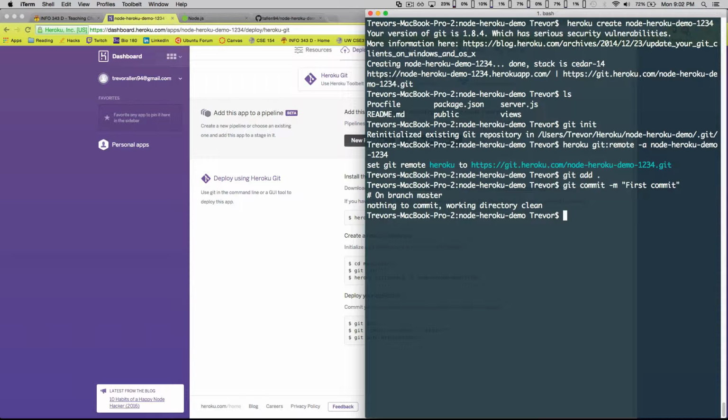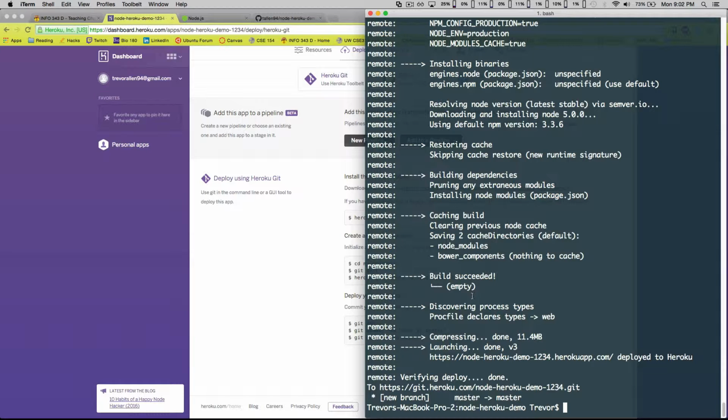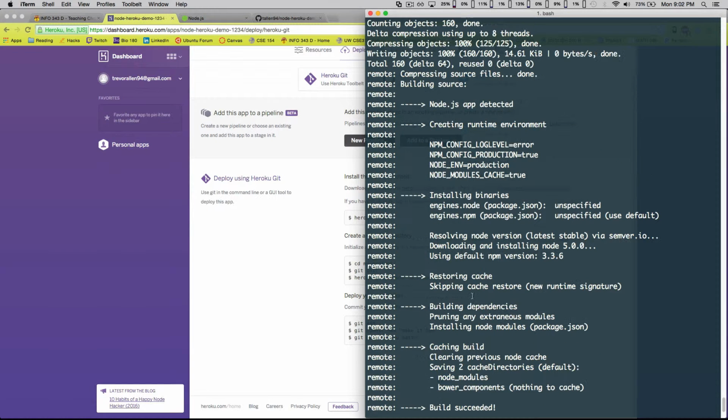And then it looks like there was nothing to commit, so we didn't actually add anything. But now you're going to do git push heroku, which is the name of the remote, and then the name of the branch is master. So once you've pushed, the output should look something like this.